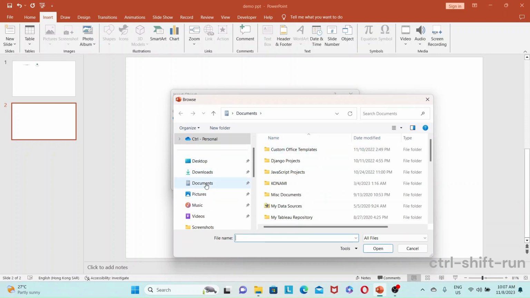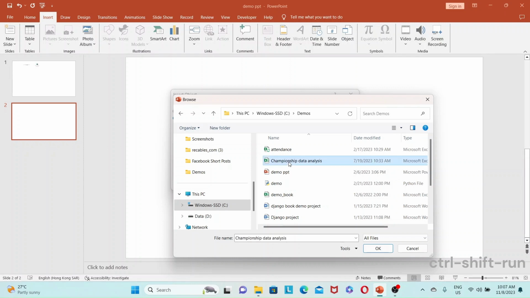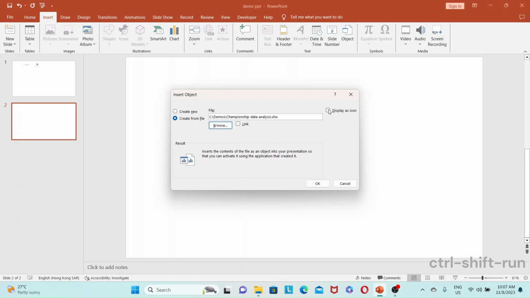Okay, so I have it under C drive, demos. Here I have an Excel worksheet with some data, so I'm going to select that. And here again, you can display as an icon. I'm not going to demo that for this one. But if you have existing data, you have a choice of whether you want to link it or not. So if you don't check link, it will insert the contents of the file as an object into the presentation. And any changes you make here won't be made to the original Excel file and vice versa.